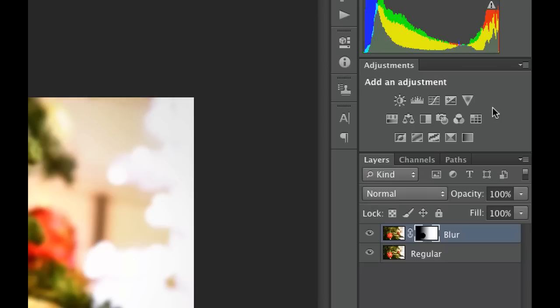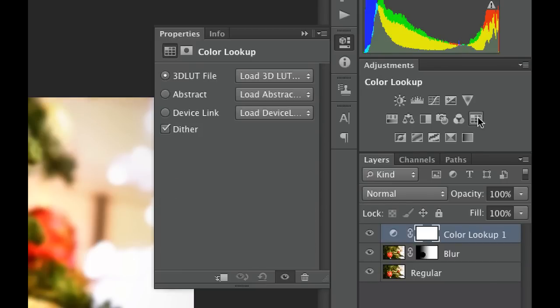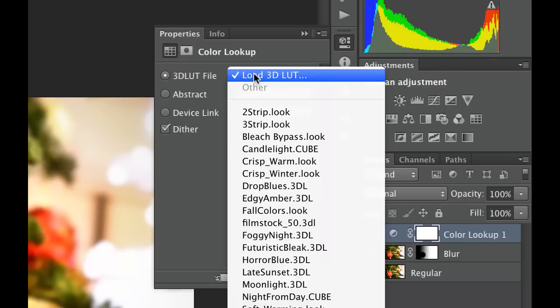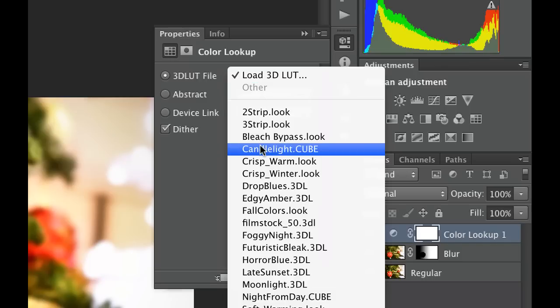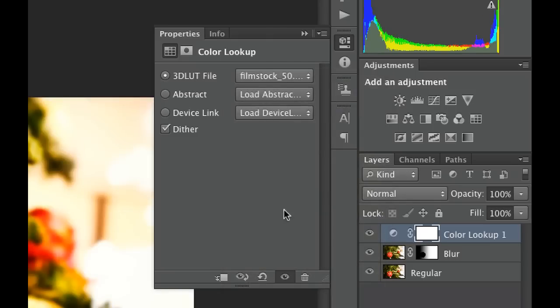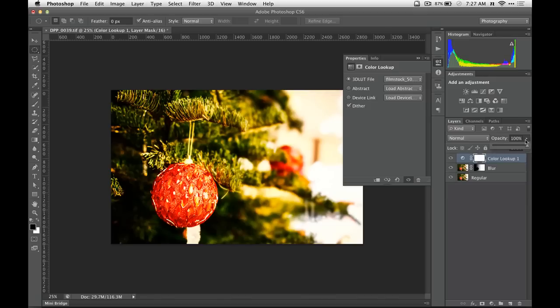All right, I'd like to play with the colors a little bit here. To do that, I'm going to take advantage of a color lookup table, which is a new feature in CS6. If you don't have this, you could just skip this step. And what I'm going to do is take advantage here of film stock, and that just sort of ages the picture a bit. I like that. Looks good. I'm just going to back that off a little, and we'll put that around 70%.